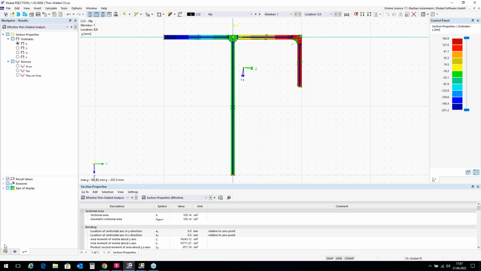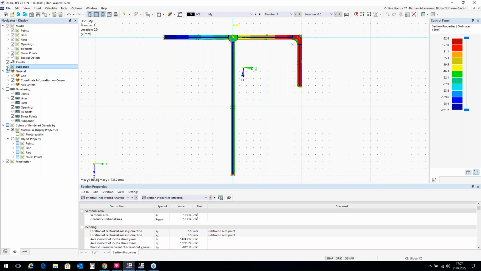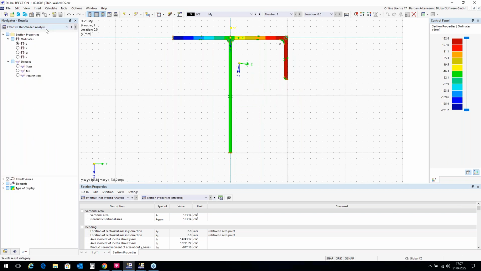Yes, now you see the results here. And in order to see them correctly, I switch off the display of the sub-panels. So, of course, again, I have either my thin-walled analysis or effective thin-walled analysis, which is quite interesting now because we have different single sub-panels and internal forces. So we want to do a cross-section classification. And first, we see our ordinates here and the stresses.